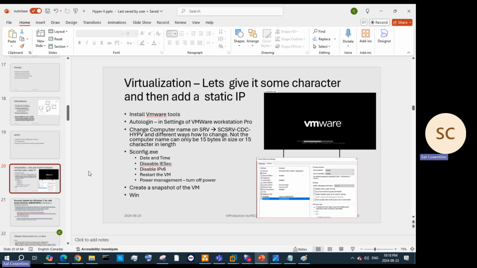So let's give it some character if we haven't. Again, to give it character, we install VMware tools. We add the auto login once we've installed that. We can change the computer name, do the sconfig, disable the IE enhanced security, disable IPv6, restart the VM, not restart the VM, sorry, power management, turn off the power and then restart. We can create a snapshot of that VM if we'd like.